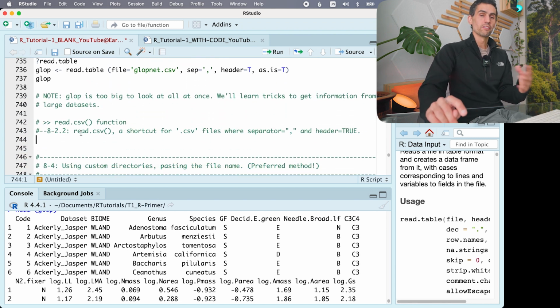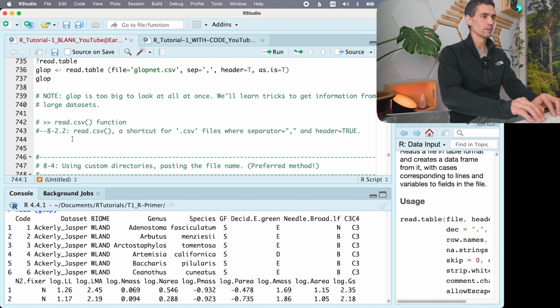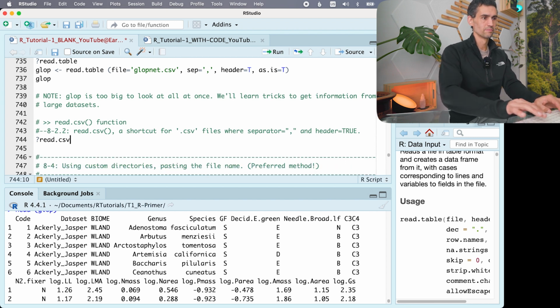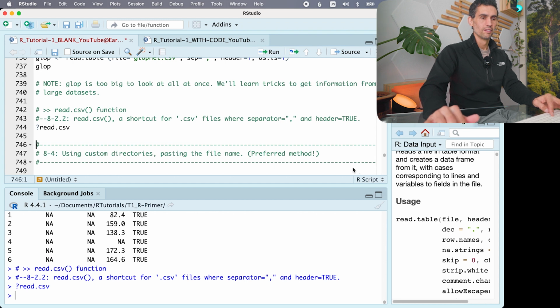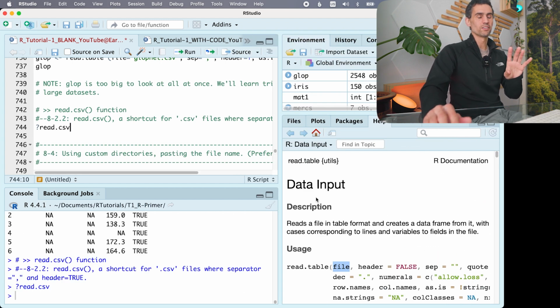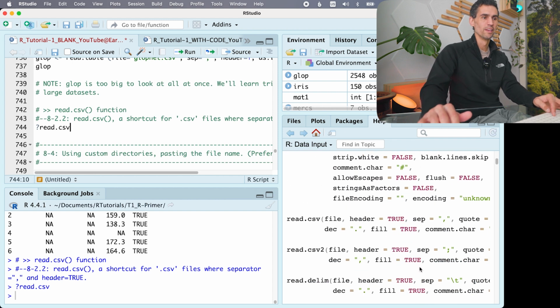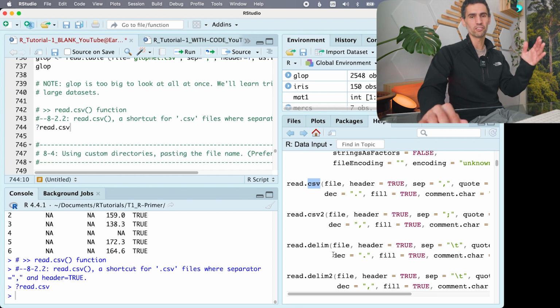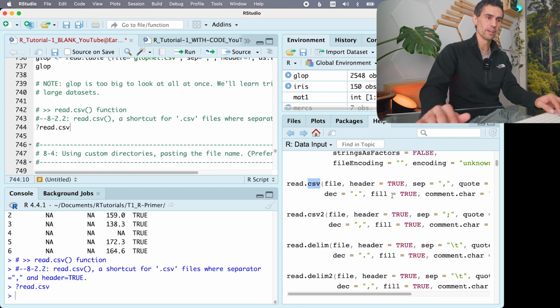Now let's try a different version of a function to call in your data. This one is a bit simpler, and it's a nice shortcut for .csv files. So this is read.csv. So let's take a look at the help for read.csv. Okay, the read.csv takes you to the same help page as the read.table. But if you just scroll down a bit, you see the read.csv because there's lots of kind of versions of read. And it puts them all in one help file.